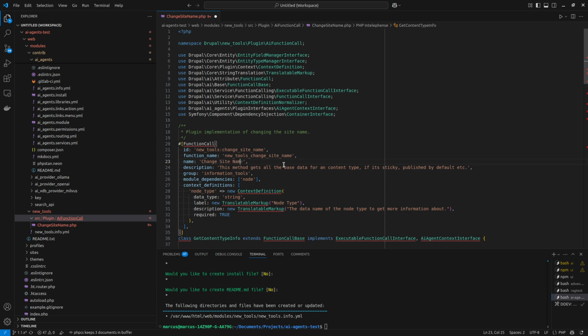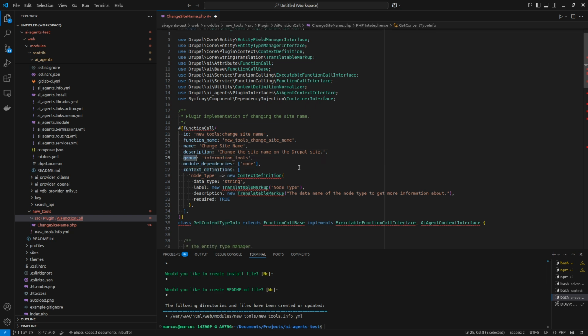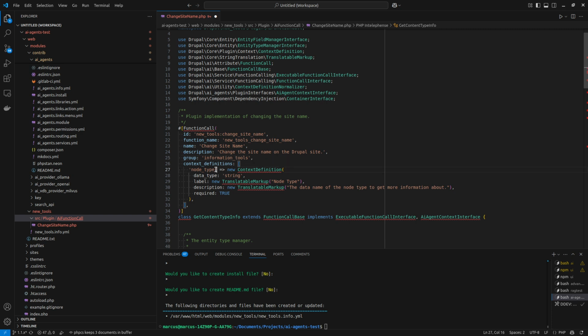Change site name. Oh, I have Copilot here if you wonder why it can just write stuff for me. I'll change the site name on the Drupal site. The description here is really important because that's how it chooses which tool to use. So if you have an agent that uses 20 tools, the descriptions have to be really good. Group will change to category perhaps. Module dependencies might be gone. We don't need any dependencies in this case.